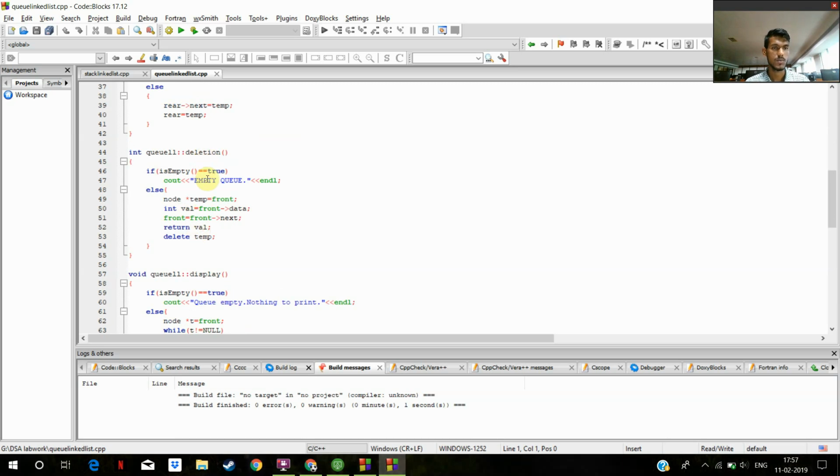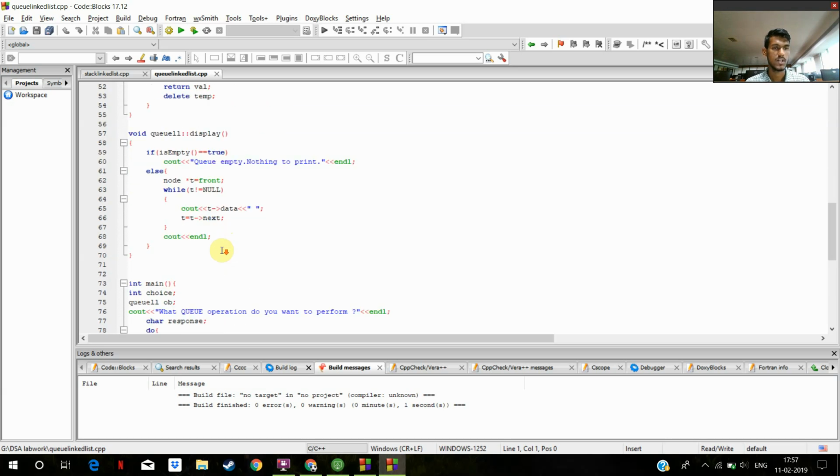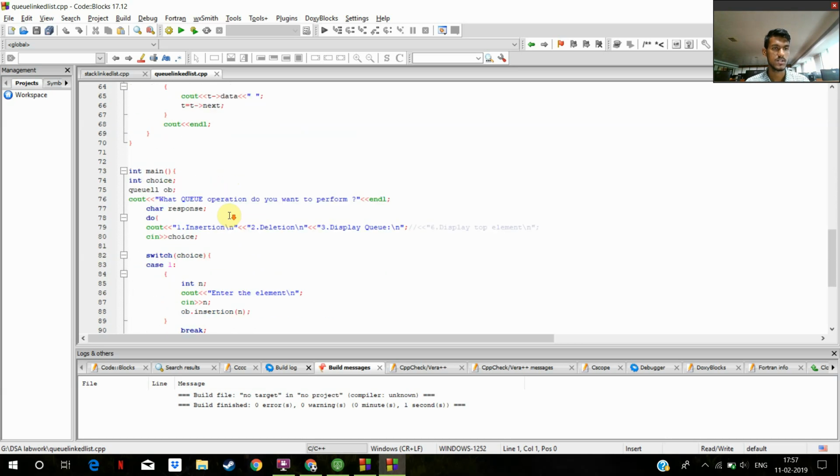In deletion, we check whether the queue is empty. If it is, then there's nothing to be deleted. Otherwise, we create a node temp which is equal to front. Now the value of front will be stored in int val, and finally front will be moved on to its next field. Now we can return the value and delete temp. Display is pretty much the same, where we run it till the end of the linked list.